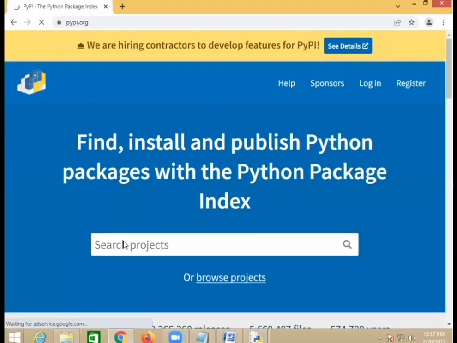Now you can see: find, install and publish Python packages with the Python Package Index.